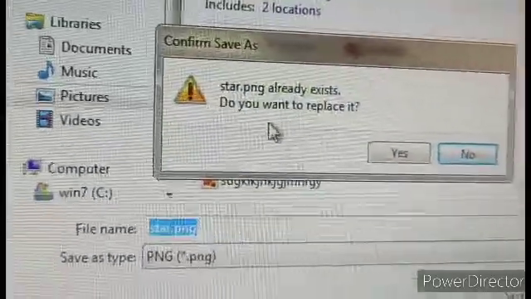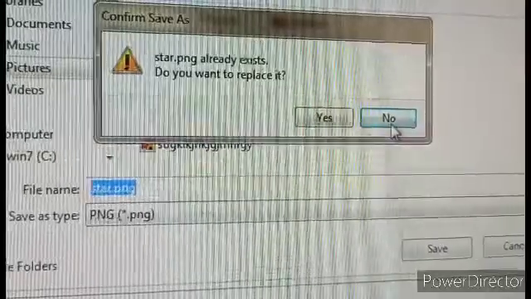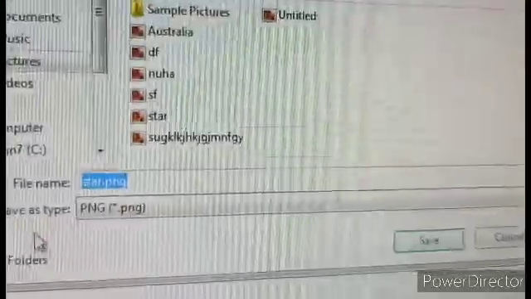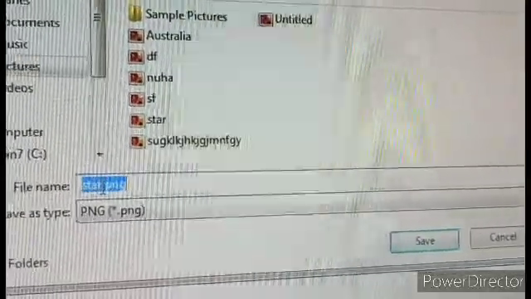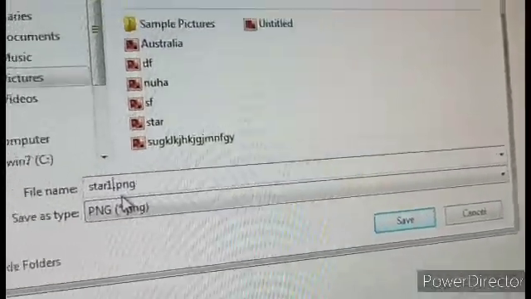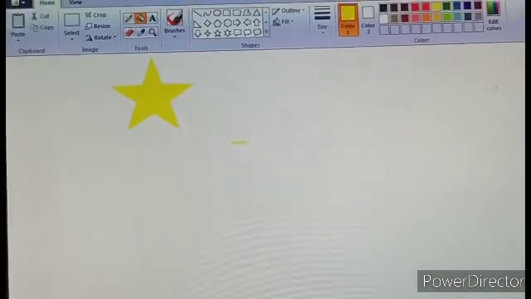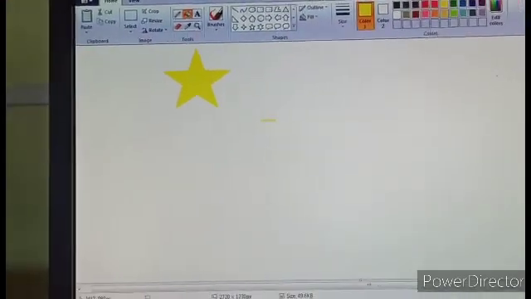It is telling me that this file already exists, so I have to give another name. Suppose I change the name to star1. Save. Now my picture is saved. Next is how to open a picture. For that, I need to close the picture and open it again. But this is not much necessary for you now.